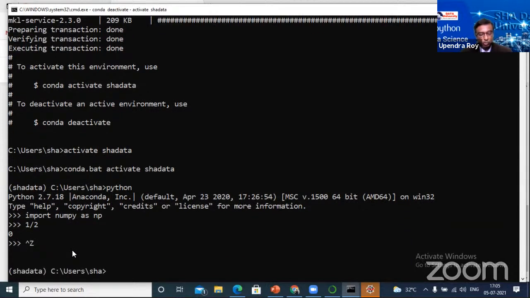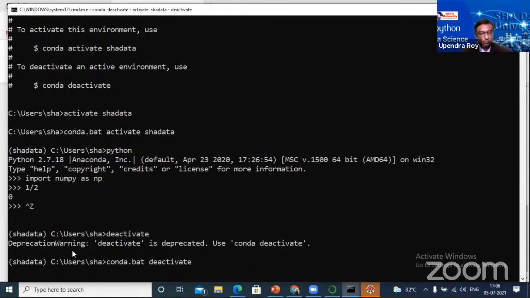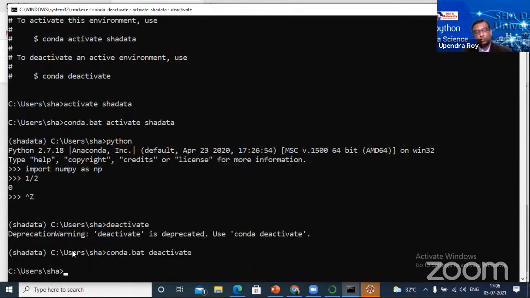Again, if I want to move to my base environment, I just do deactivate. Okay, so I have moved to my base environment. So that's it for today.